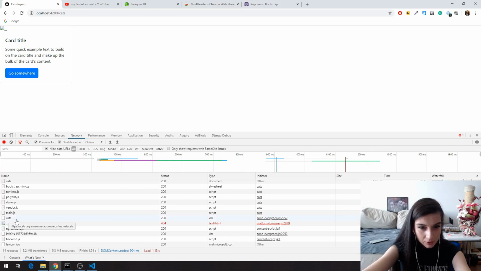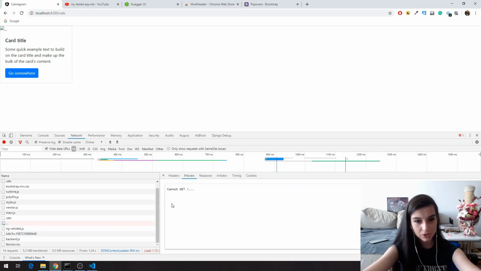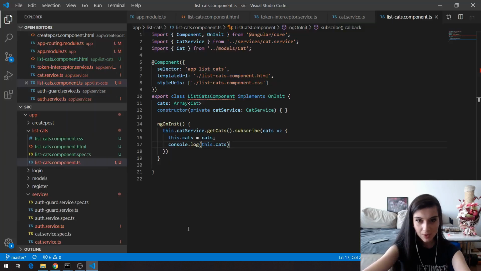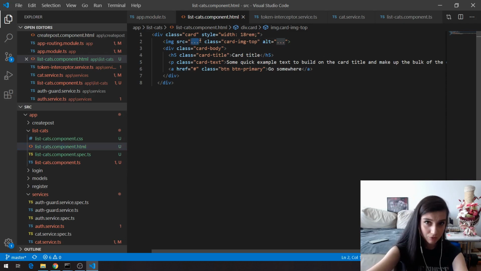Here we have cats, which is 200. Oh, okay, 404 is for this image URL that my card here is trying to make a request to the source, but the source is not found, so the response is 404.